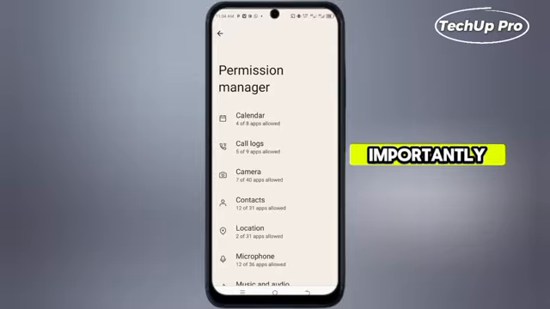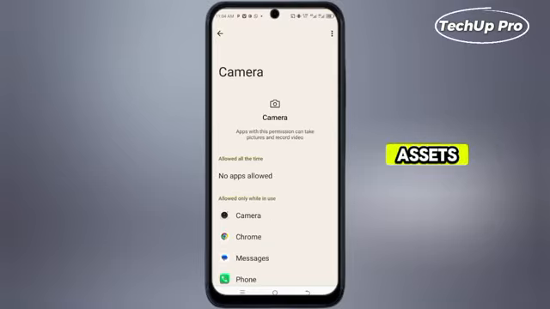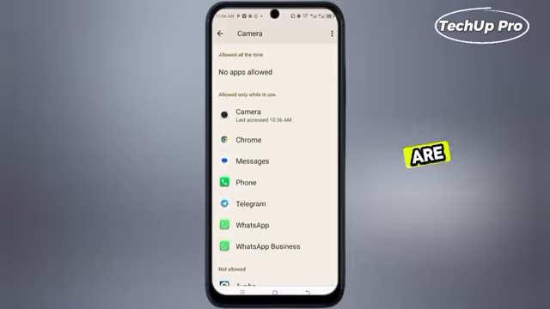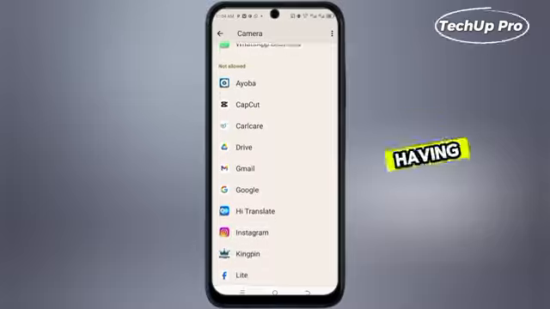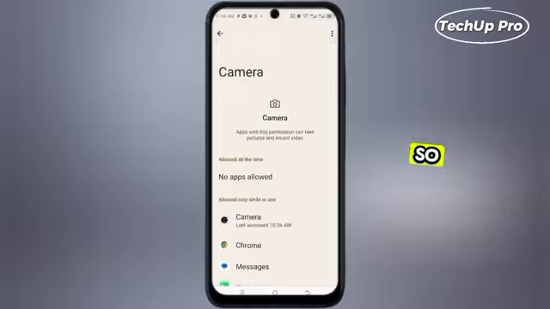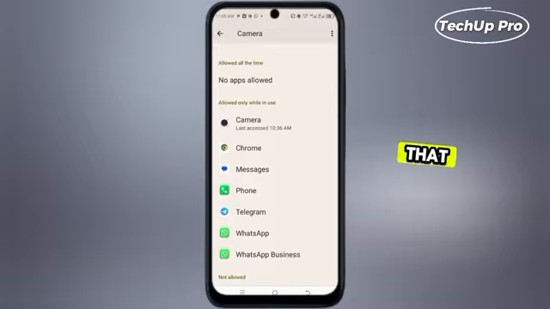Most importantly, you are going to focus on camera and microphone access. Camera access, yes, these are the various apps which have access to your camera. Among these apps, if you notice that there is an app which does not need camera, don't give it access. Yes, you can see allow only while in use.